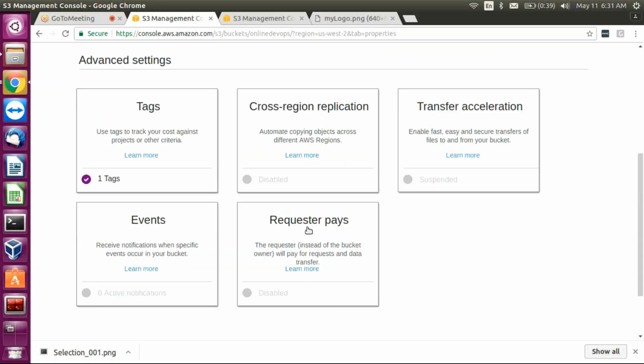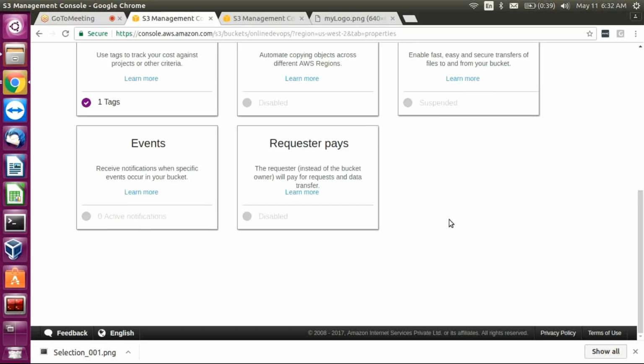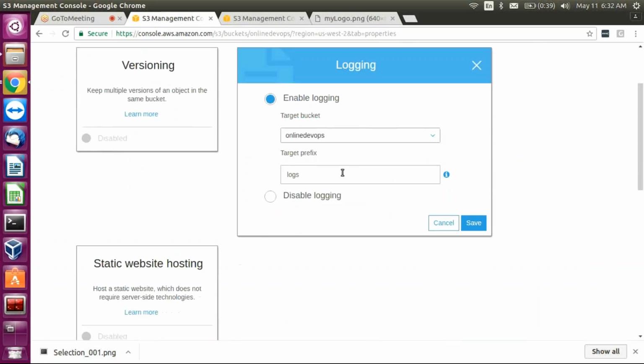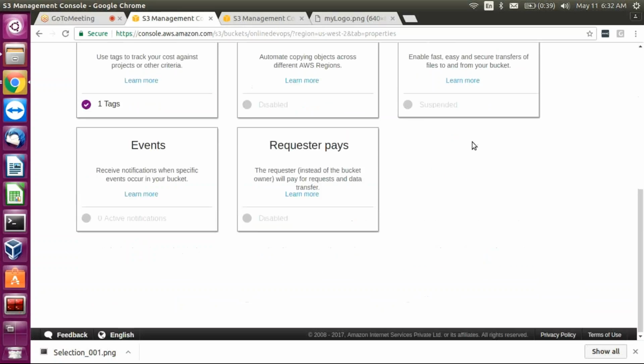Okay. Requester pays. This is something like you upload files, and if anybody wants to download, he can request you to pay. So, for example, you have an S3 bucket and you have some stock of photographs. If I want to download any photograph from your bucket, I have to pay you and then download it. For that purpose, you can enable this, and you have to give some other information as well for payment. Then it will be enabled. Okay. So I'm just disabling this. These are the options.